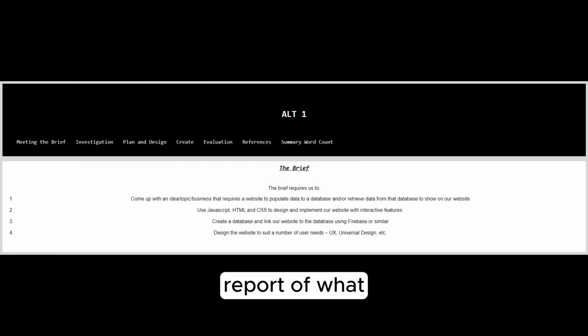This is my report of what I did during the ALT1 project. We were asked to come up with an idea for a website using JavaScript as well as HTML/CSS for design and interactivity. This will interact with a database in order to ultimately store or retrieve data. We also had to ensure that the design is meeting a number of user needs.